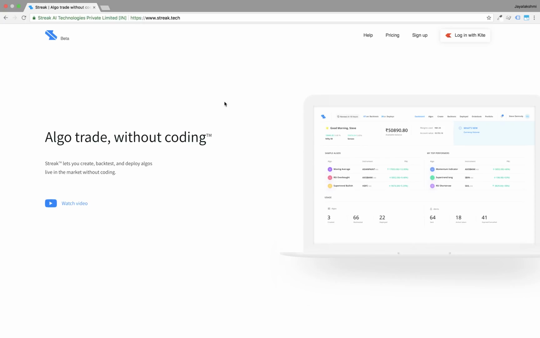This video is a comprehensive tutorial of the new Streak platform. This is part one of a three-part series. In this video, we will take you through the first-time login and how to get started using a sample algo.